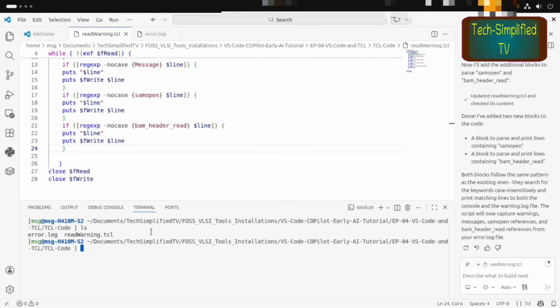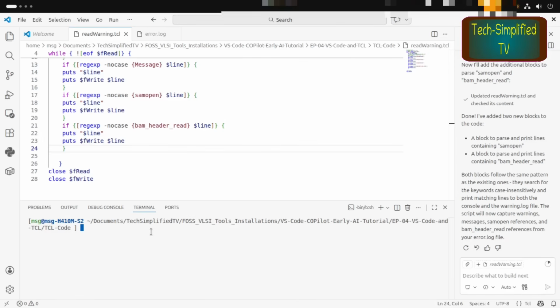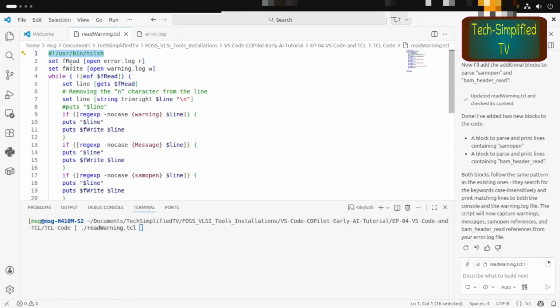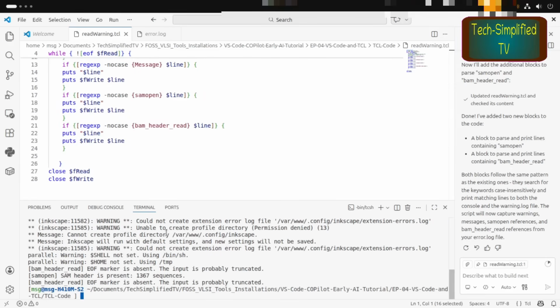Now I will change the permission of the tickle file, and let me also check TCL is there, so we can go ahead and run the code. So I'll hit dot slash then the tickle file. Why are we doing this? Because already at the beginning we have mentioned the tickle interpreter. So I'll run the code here.